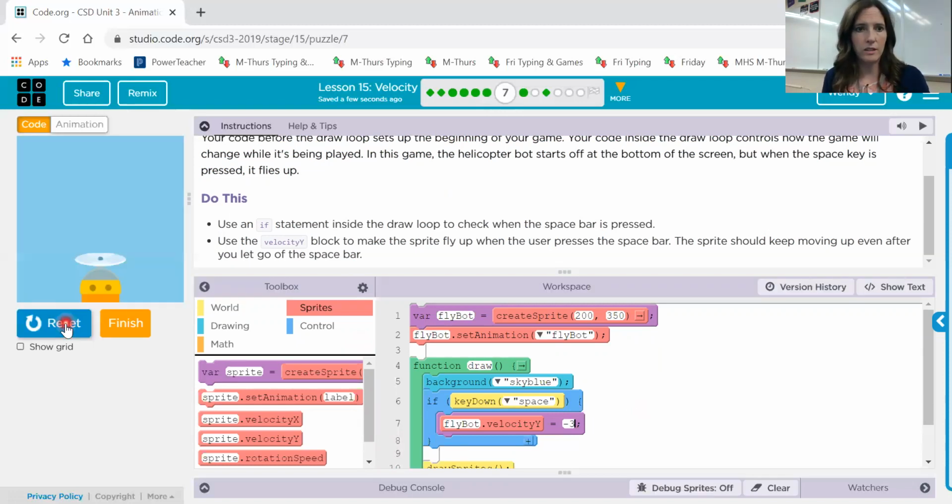So now when I hit space, it goes up. And because I used key down, not key went down, it will keep going. Okay, so I can go ahead and hit finish on that one.